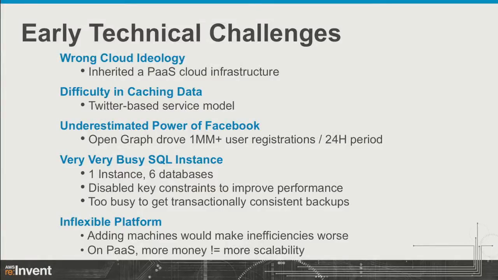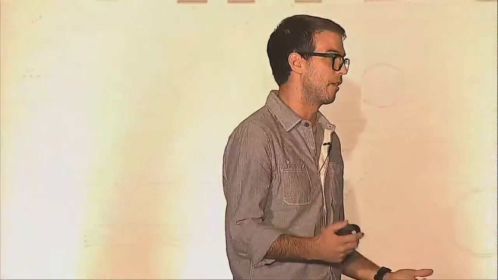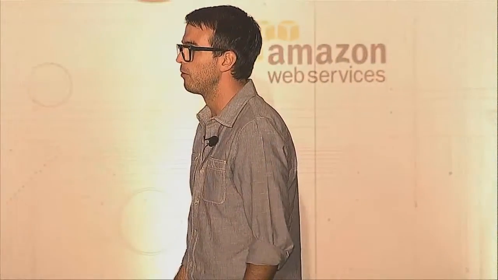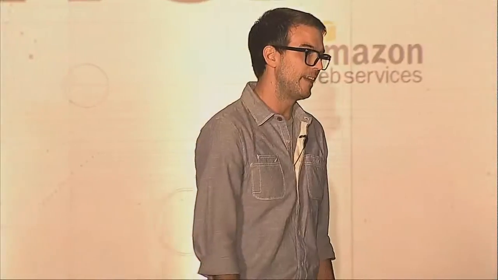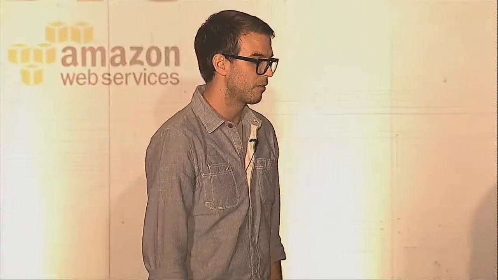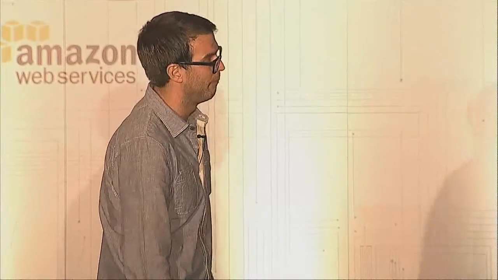So all those user registrations led to a very, very, very busy SQL instance. We had one SQL instance housing 6 databases. We split based on functionality. We split based on comments. We had a likes database, we had a user database, et cetera. But we saw tremendous write latency. We saw table locking. We saw delays in getting users into those tables. So what we ended up doing was completely disabling key constraints. We were lucky. Early on, we chose a global unique identifier as the primary key. So disabling key constraints really was not that big of an issue, we thought at the time.